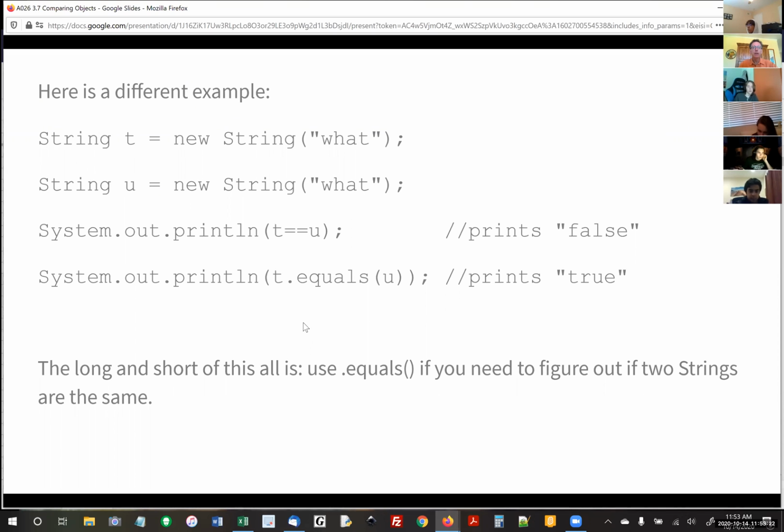So here is an example showing you how to do things and how not to do things. Here I've made a string T, and I have it contain the text what, and I made a string U that also contains the text what. And so if I print out T equal U, it prints out false. Because they're not pointing to the same thing. The contents are the same, but they're not pointing to literally the same created object in the Java universe. But then notice if I use dot equals there, we do get true.